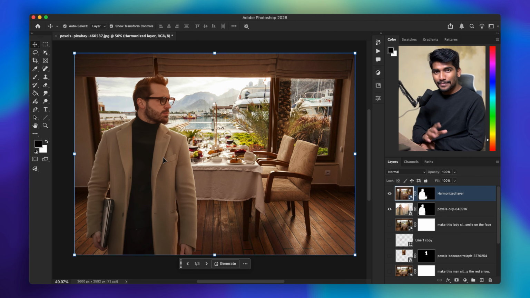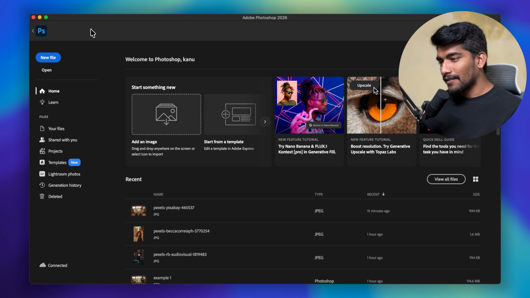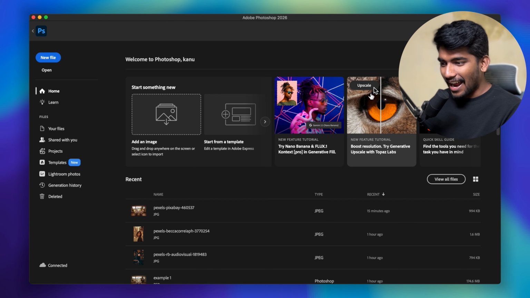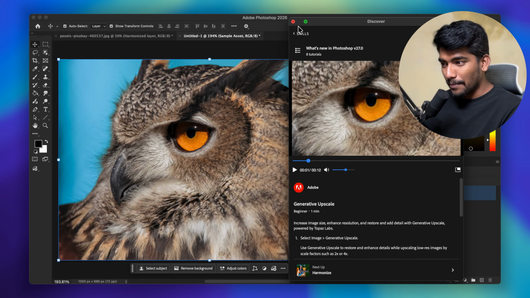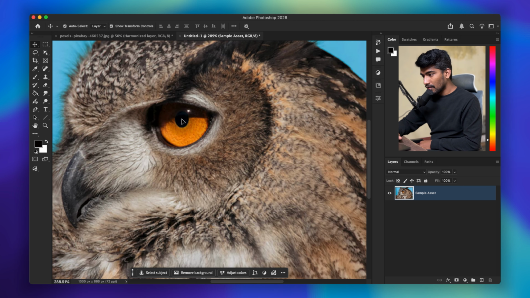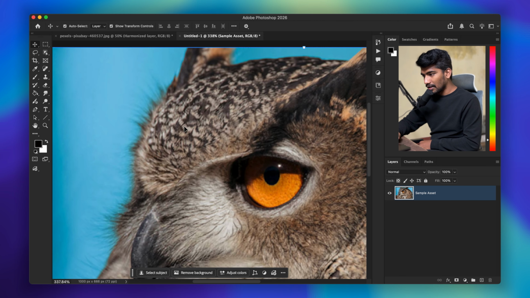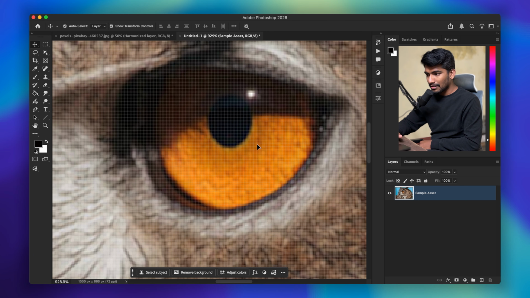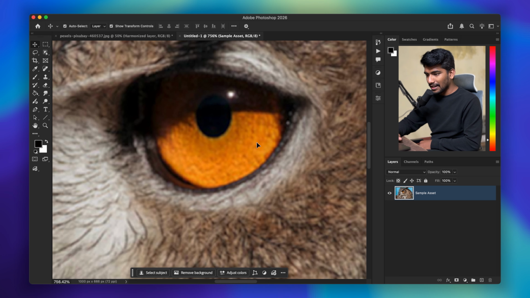With that being said, let's move to our next exploration. The third one that we are going to explore is the generative upscale. For that, let me show you what I mean. For example, we have this image as a reference here, and if you look at this image, it's blurry. If you see the details here, the eyes in here, it's blurry, right? It's clearly visible that the blurriness is there.